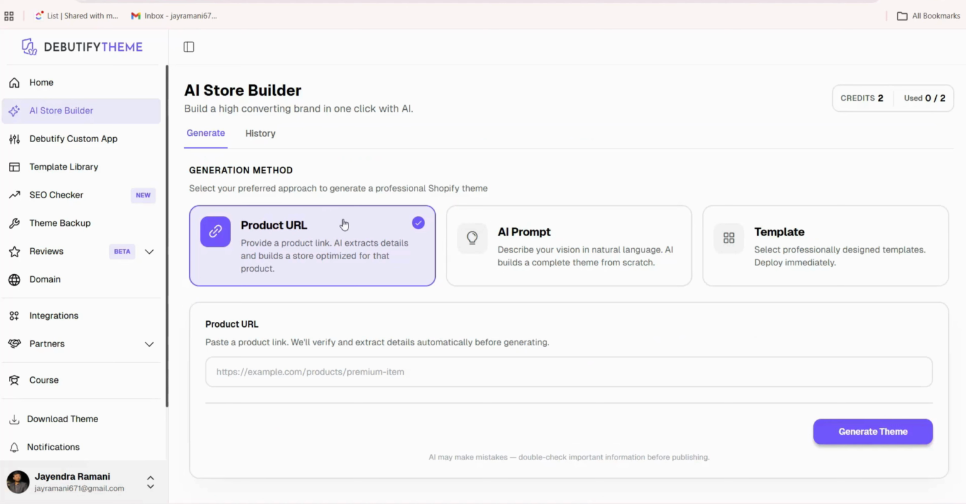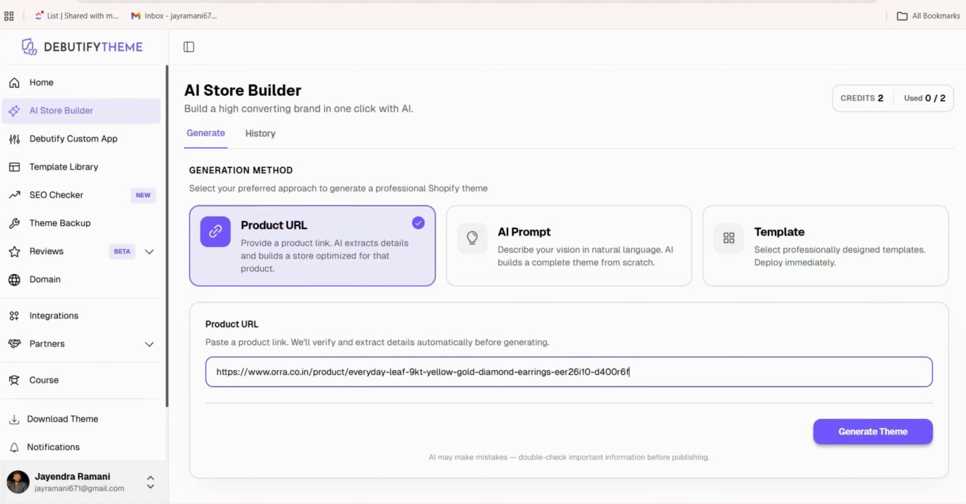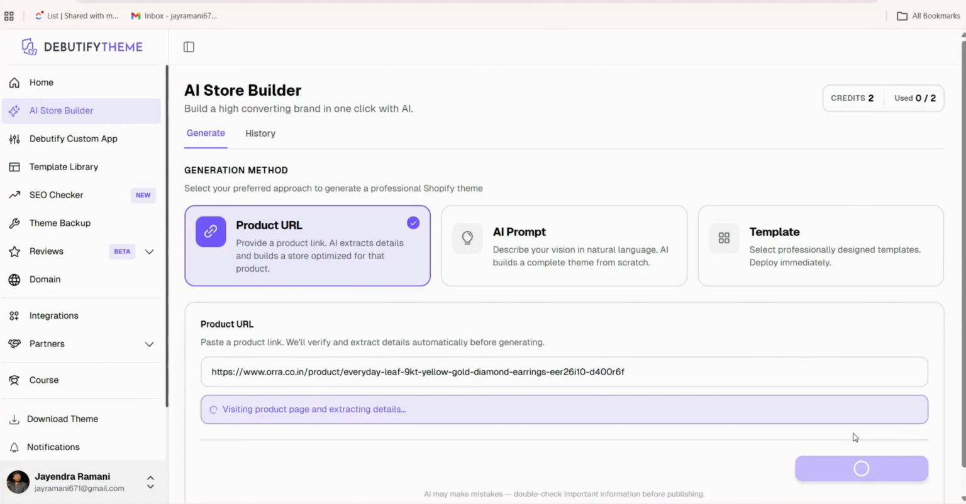Now, let's go through the three generation methods step by step. First, select the product URL method. This generation method lets you generate a Shopify theme using a product link. Paste the product URL into the input field. Click the Generate Theme button.